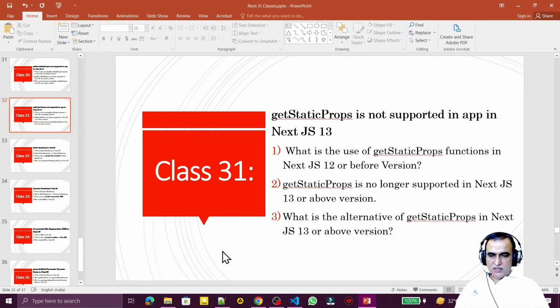Now these are the three questions in this video. What is the use of the getStaticProps function in Next.js 12 and before? I have explained all the code. It is the same. If you run it in Next.js 12 and before, it will run completely without any error. But in version 13, it says getStaticProps is not supported in app or is no longer used.